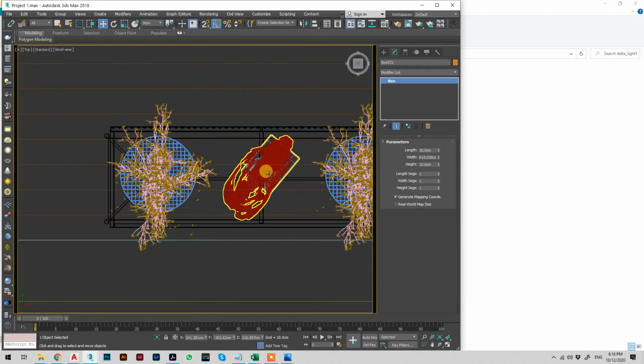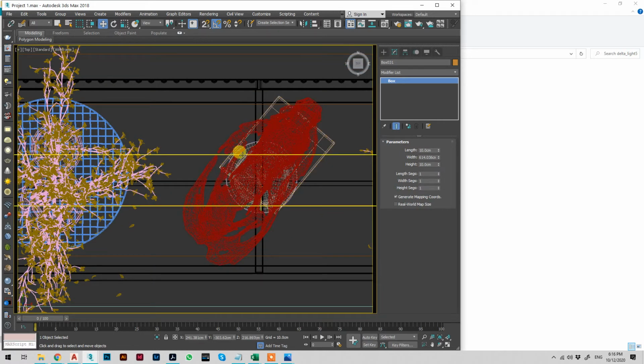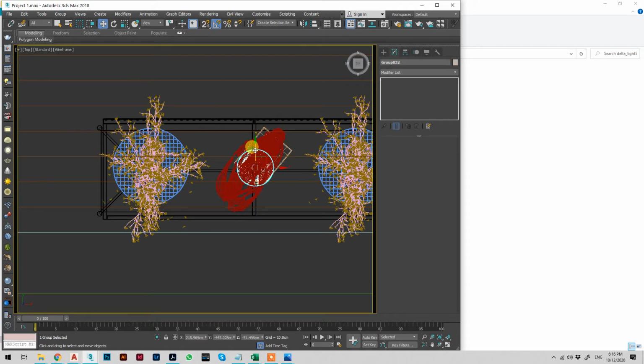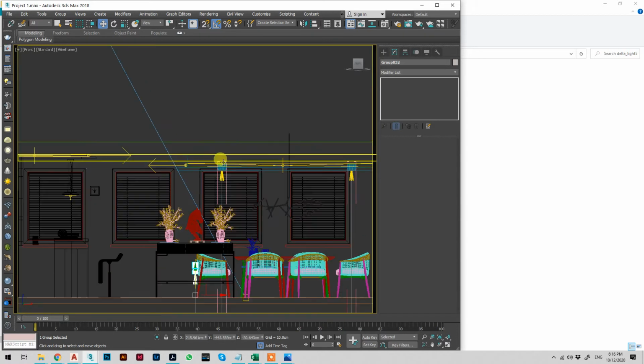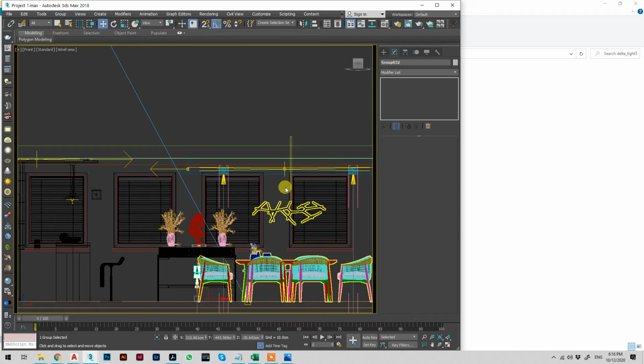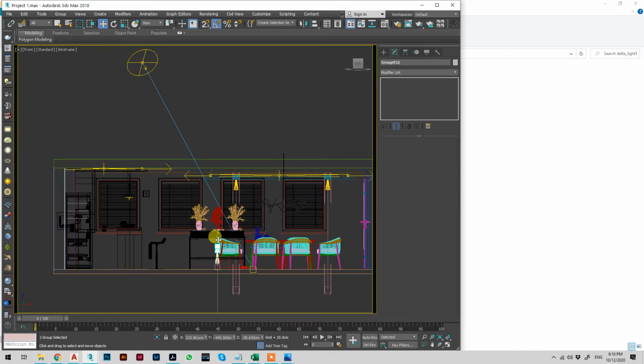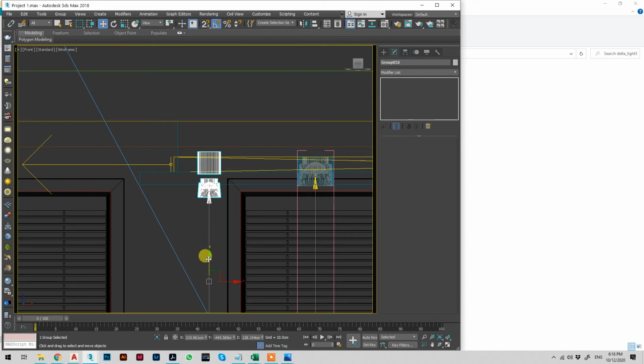Now I have this spotlight that I've placed here, so I'll make sure that it's in the center. I will scale it to make it smaller because I don't want it to be this big. I want it to be a spotlight only. And then from the front view, I will move it up. Where is it? Oh, okay, it's down here. So I'll move it up and make sure that it's inside the ceiling.